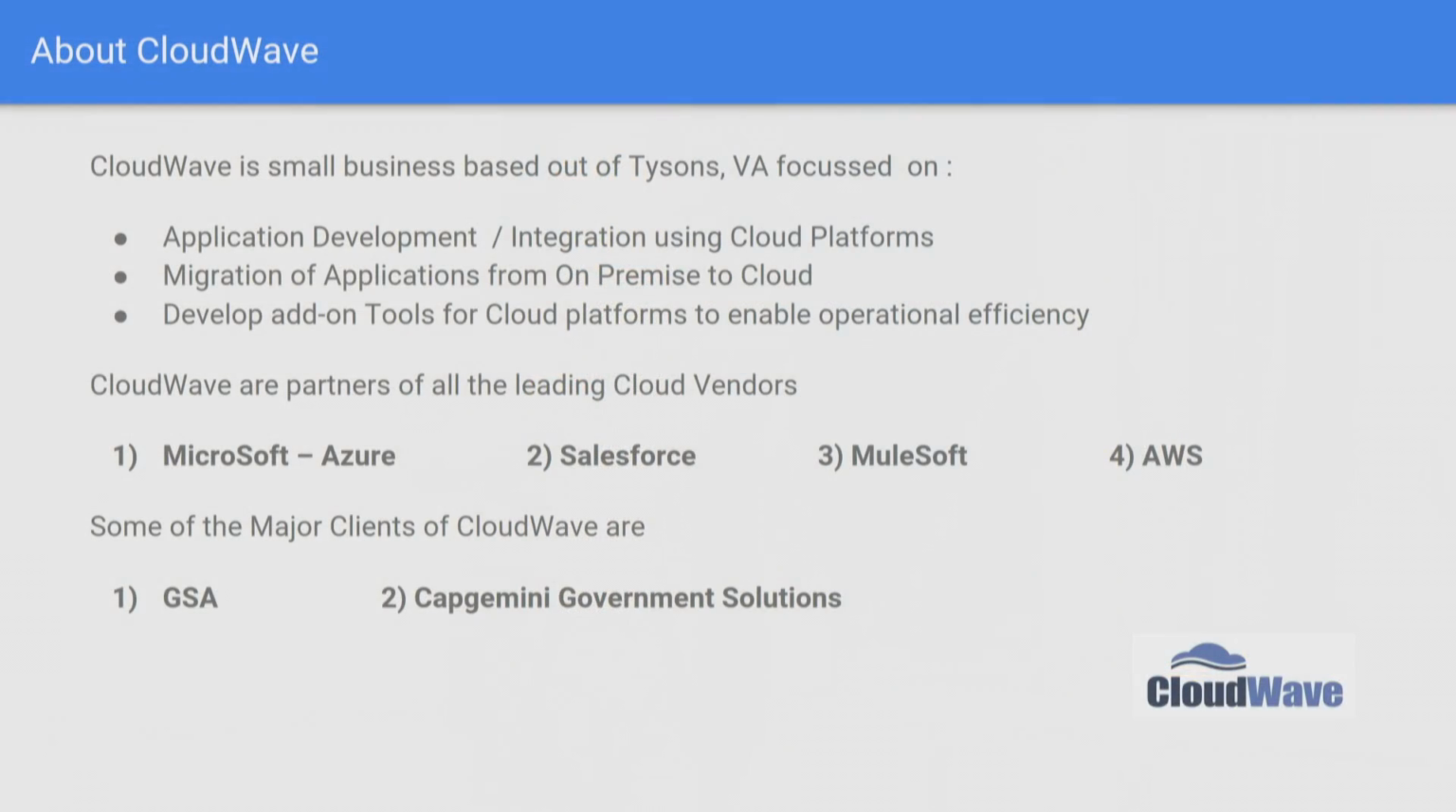So we are a small business out of Tysons, primarily focused on the cloud platforms, both on the services side and also on the tools development. So we constantly develop tools that would improve the efficiency of any of these platforms. Examples: Salesforce, Azure, MuleSoft. We also provide services for a lot of the federal agencies and the commercial customers. Out of that initiative came this Azure provisioning tool.